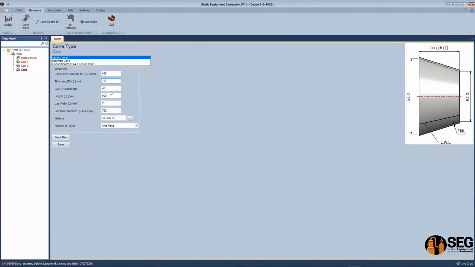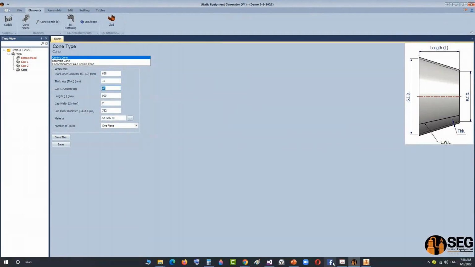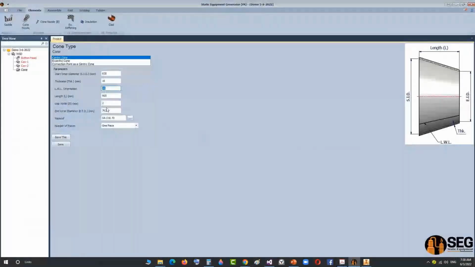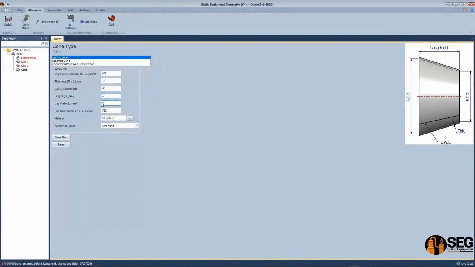Let's keep the longitudinal welding line as it is. Here we have the length of this cone, and here the end diameter is like that, and let's click on save.